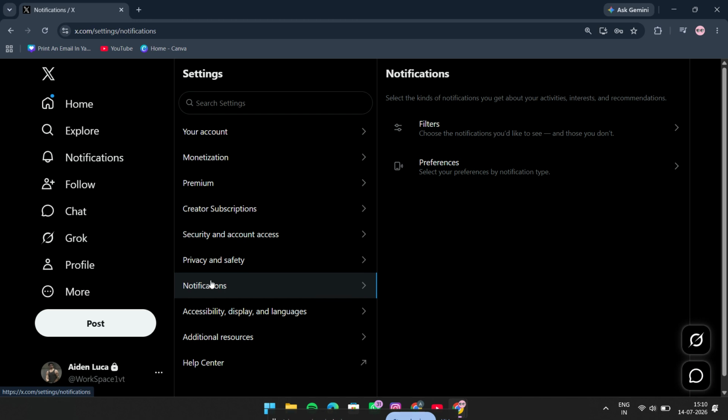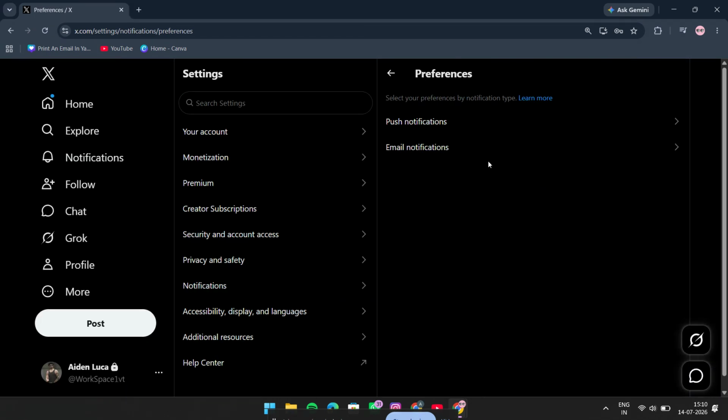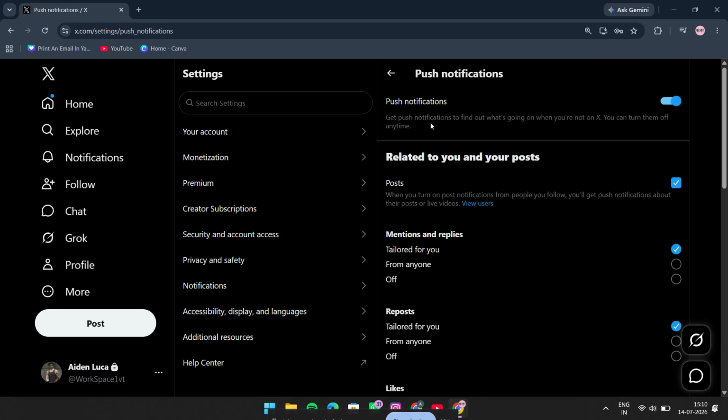Now click Preferences. Inside Preferences, you'll see different notification options that you can customize based on how you want X to alert you. From there, click Push Notifications. This is the setting that controls whether X can send notifications directly to your phone or device.